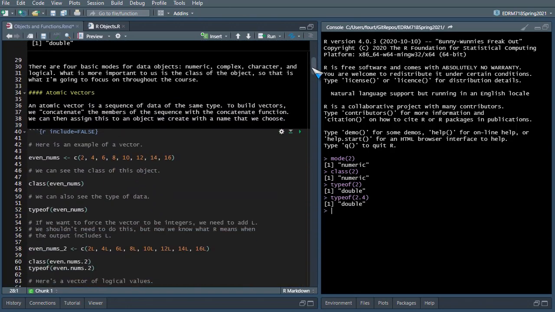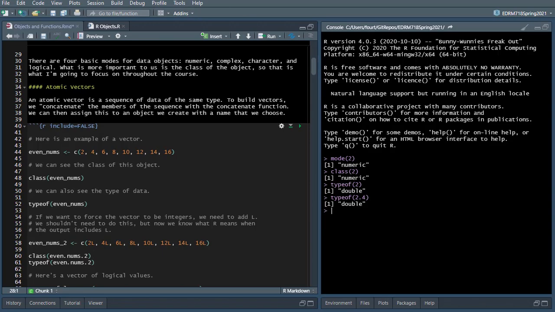There are 4 basic modes for data objects: numeric, complex, which we're not going to deal with in this course, character, and logical. 3 of those, numeric, character, and logical, we will deal with, but what's more important to us is the class of the object. So that's what I'm going to focus on throughout the course, are object classes.